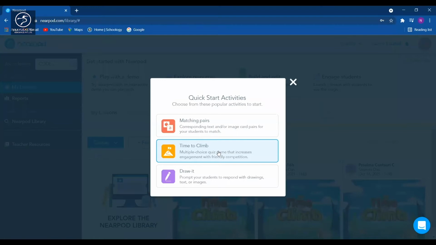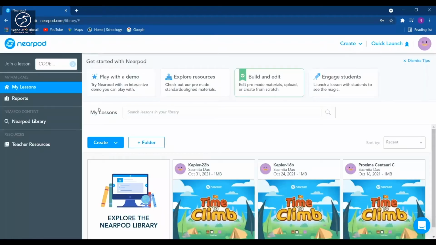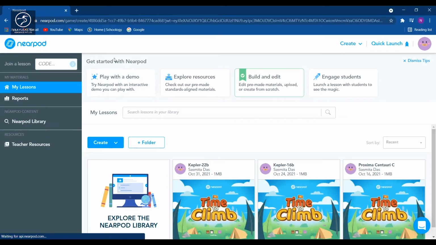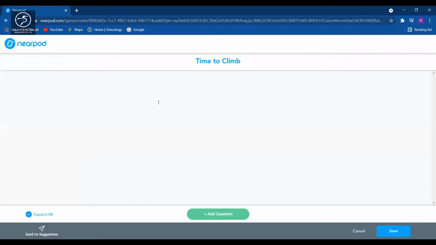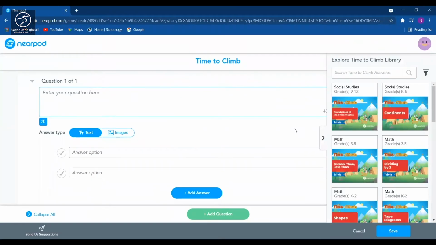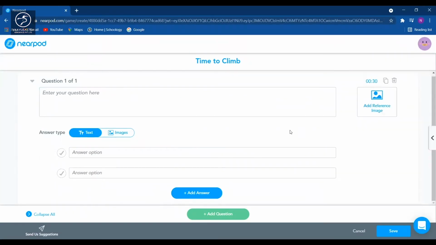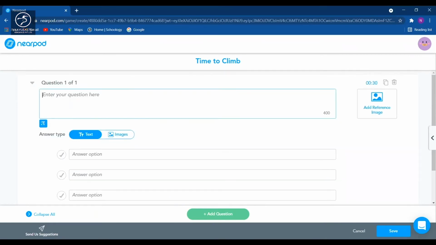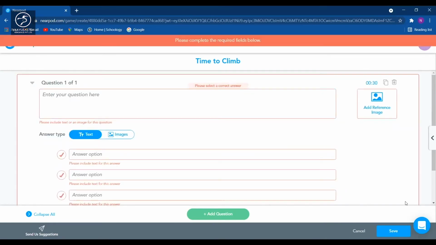So what I will do first here is click on time to climb, and it's going to load, and this is how it looks. And remember, the only disadvantage of time to climb is that there are only MCQs. You cannot create polls, but you can limit the answers from two answers to four answers. Type the corresponding questions, click on save.